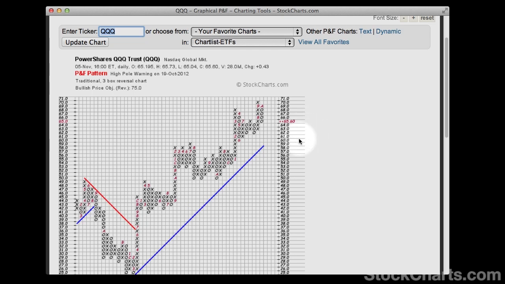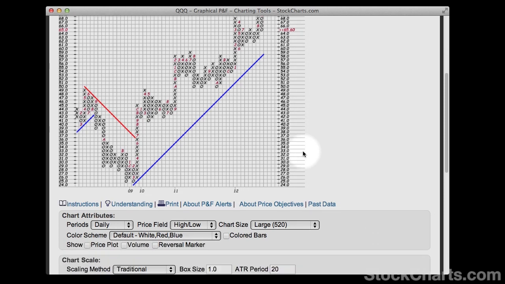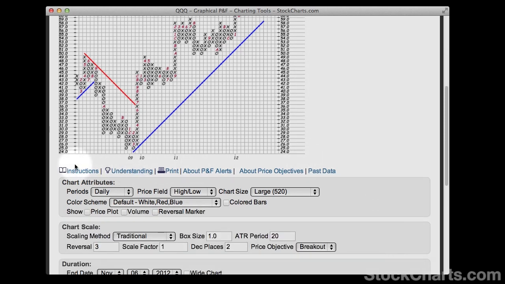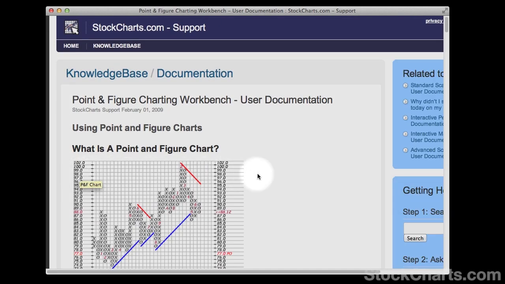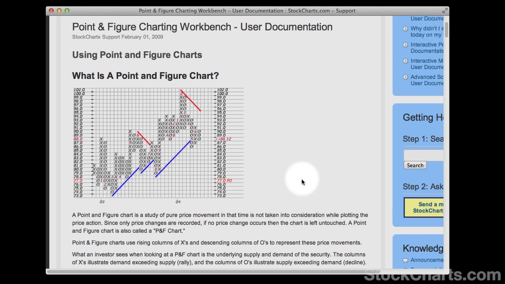Now, once you're on a point and figure chart, if you see some terminology that you're not familiar with or you want to know what that pattern actually means, you can scroll down and you can learn all about point and figure charts. There are two links you need to know: instructions and understanding. A click on the instructions link will take you to the user documentation for point and figure charts. This explains the mechanics of point and figure charts in very clearly written terms that everybody can understand. There's a lot of good information there.